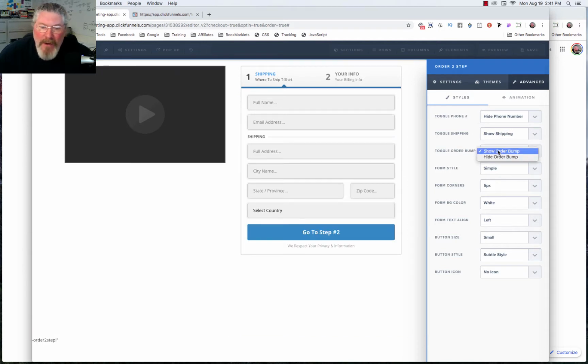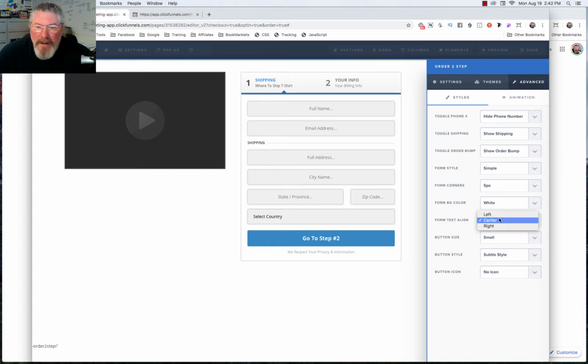And then we can show an order bump or not. But actually, I don't know why that would be on this first page unless... Well, I guess this is for both the first step and the second step. So this would show the order bump on the second step. And then we got form, the style, I mean, everything you can work on here, the button size, whether it should be aligned left, aligned center, which I don't know. I've never seen anything aligned center.